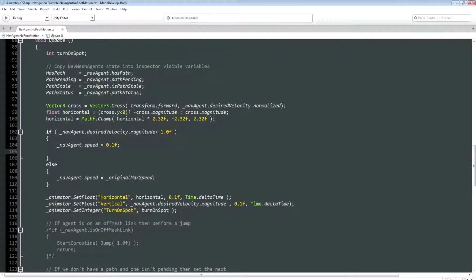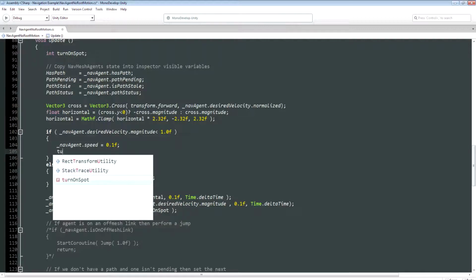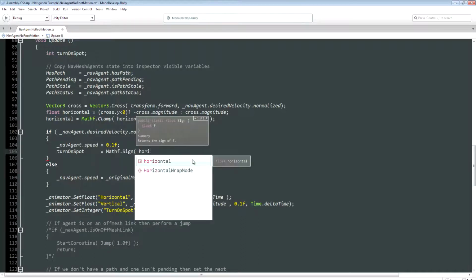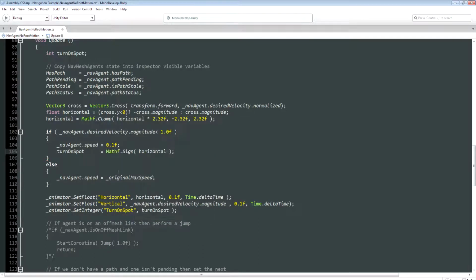So I'm going to assign that to our turn on spot parameter. So turn on spot equals, and I'm going to use the MathF sign function and pass in the value of our horizontal parameter. Now because MathF.Sign returns a float, we're going to need to cast that to an integer, because that's what our turn on spot variable type is.